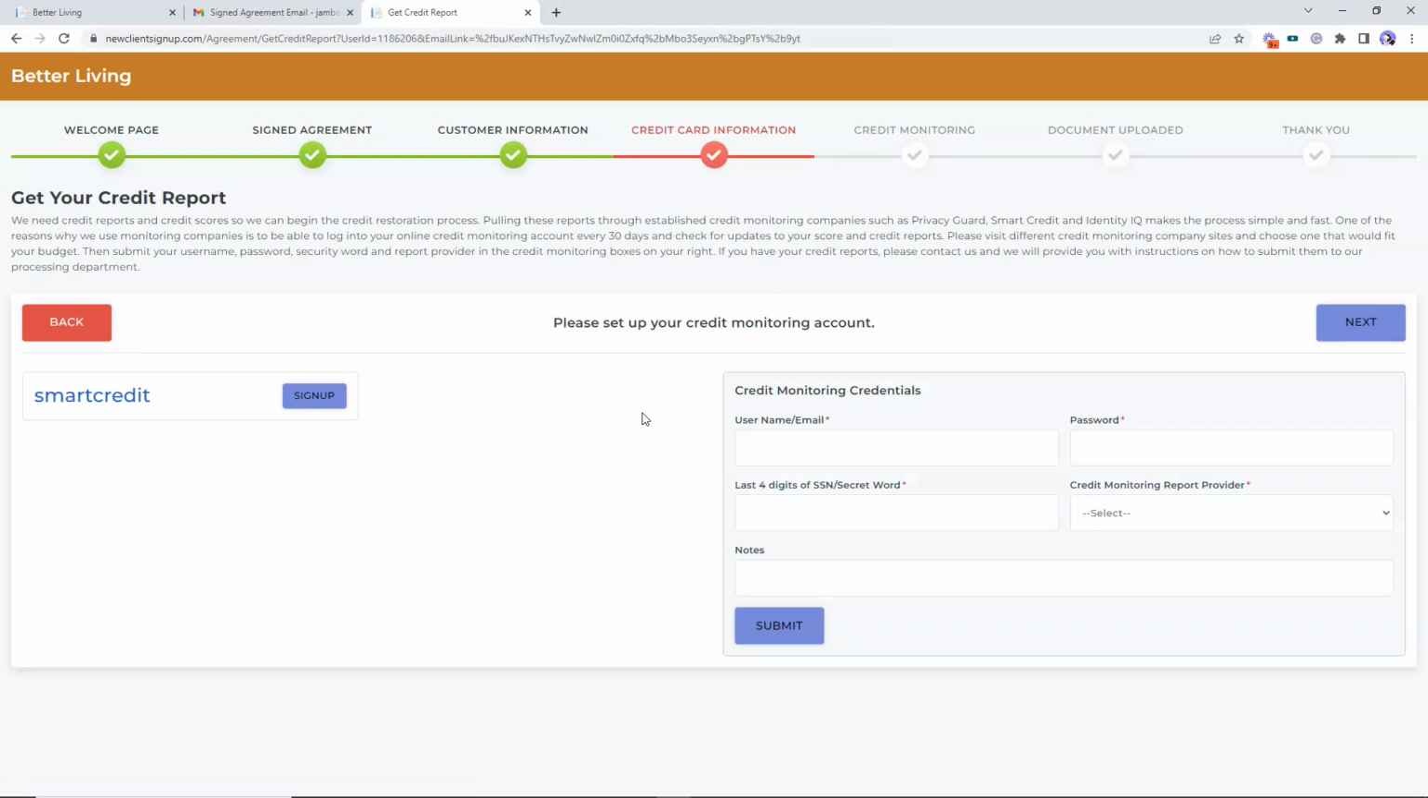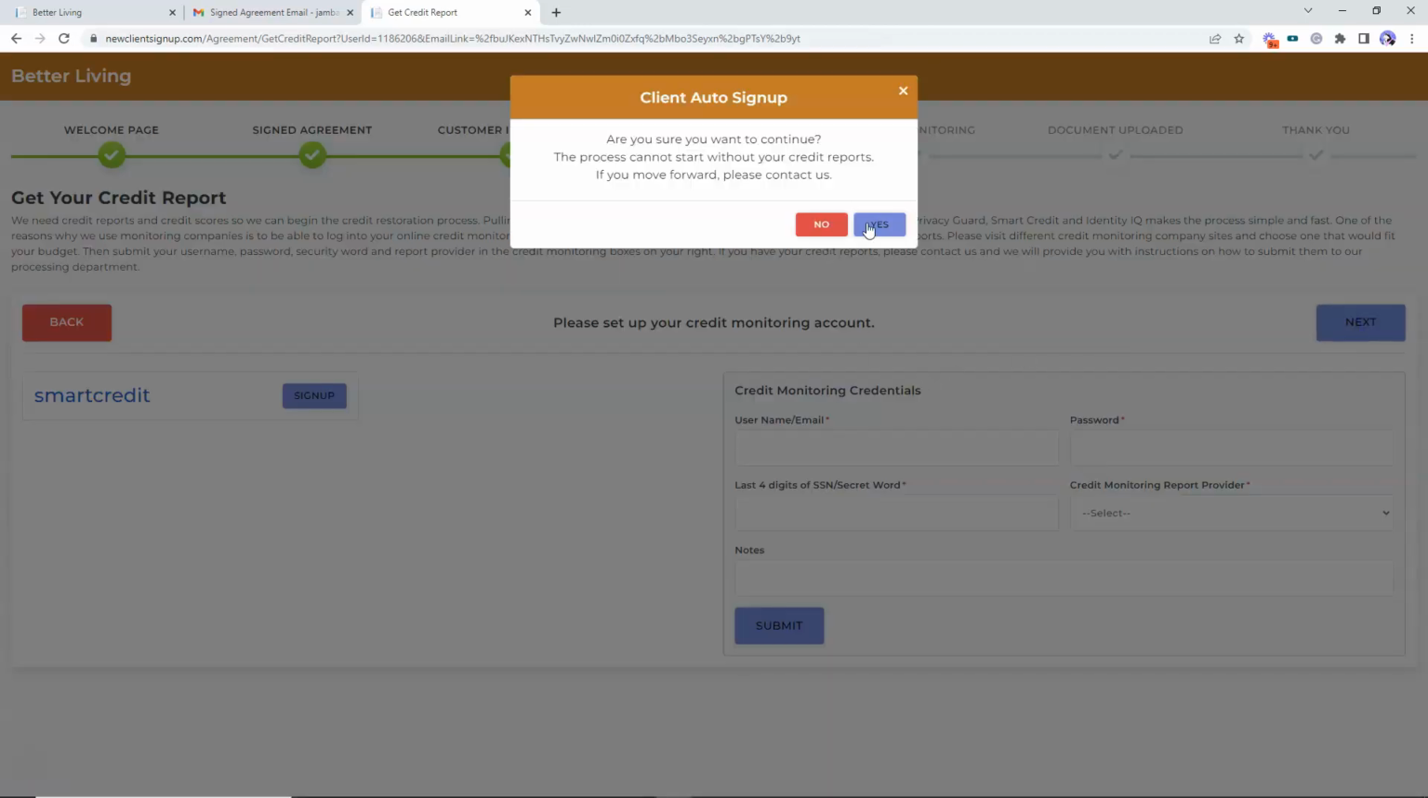Then they would be submitting their credit monitoring. Now for credit monitoring, you have full capability of choosing which one you would recommend to your clients. That would be between Smart Credit, Identity IQ, Privacy Guard, and MyScore IQ. I have opted to redirect my clients to Smart Credit. So they just have to click on Sign Up, create their credentials, provide their credentials here, and click on Submit.